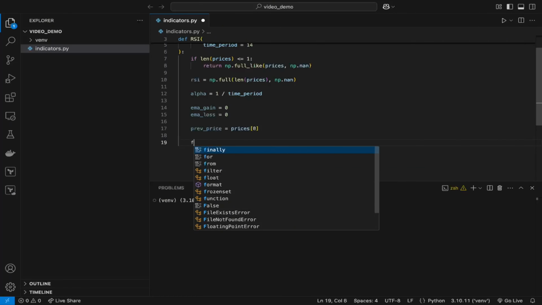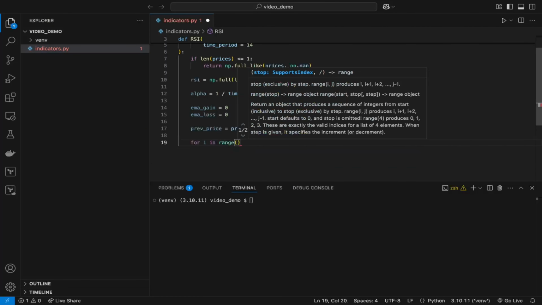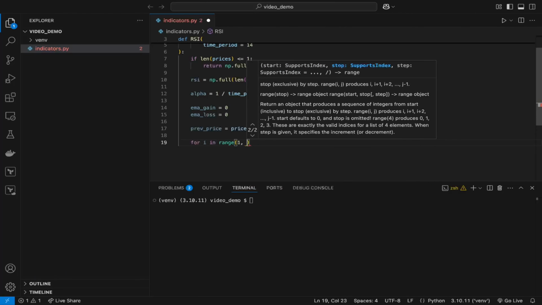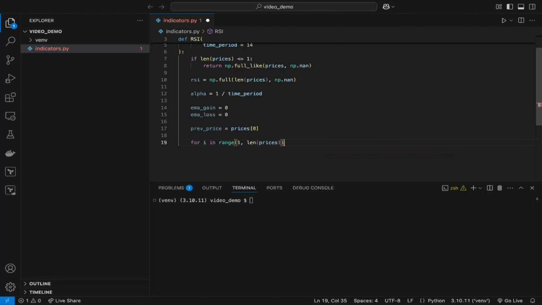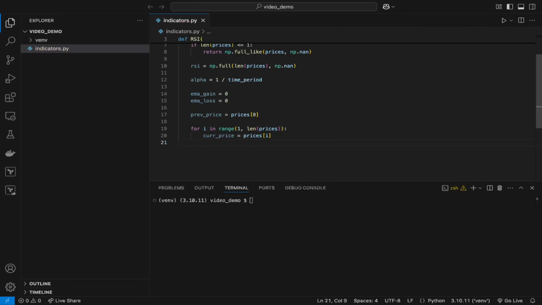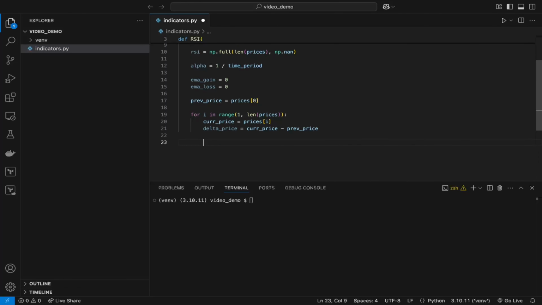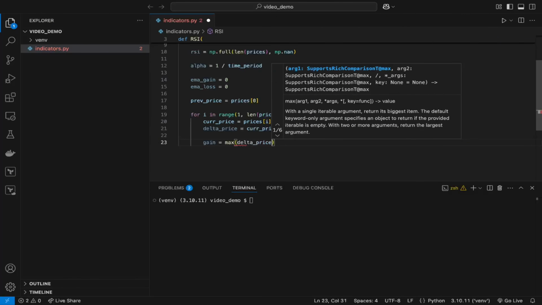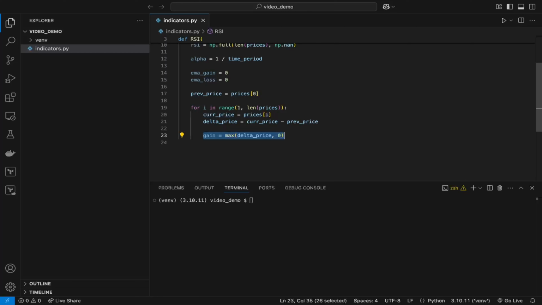Then we need to loop through all the prices in the range 1 to the length of prices. Set the current price at index i. Then let's compute our price change from the previous value. So delta price equals current minus previous price. Now let's calculate our gains and losses. Gain is the max value of delta price and 0. And loss is the max value of negative delta price and 0.